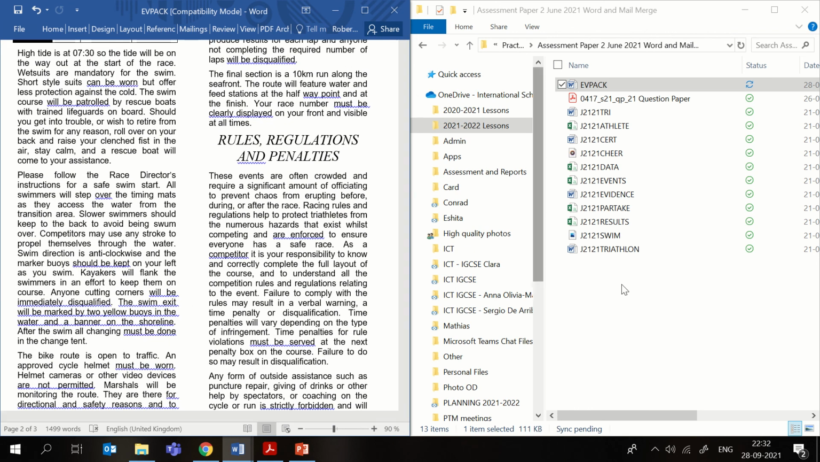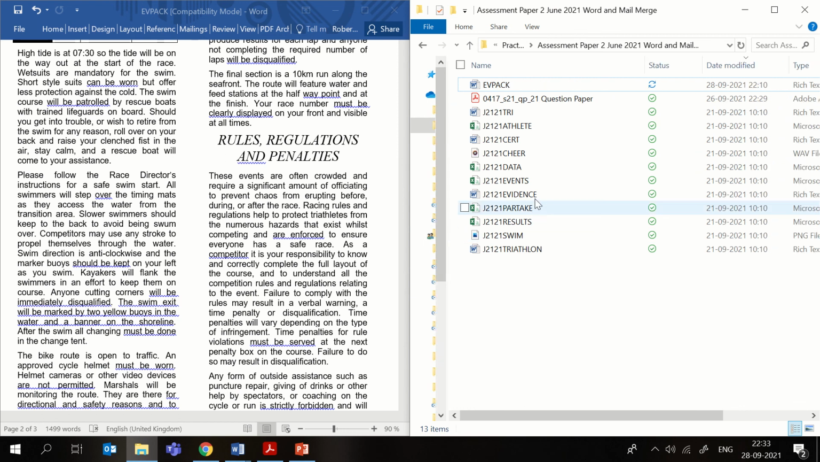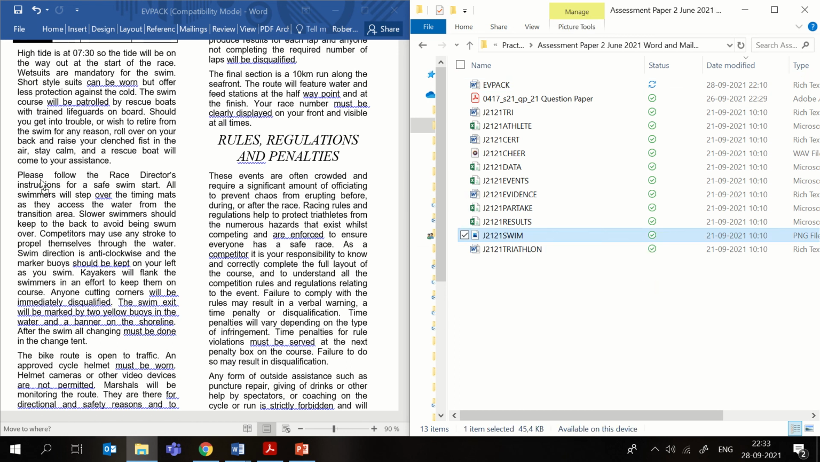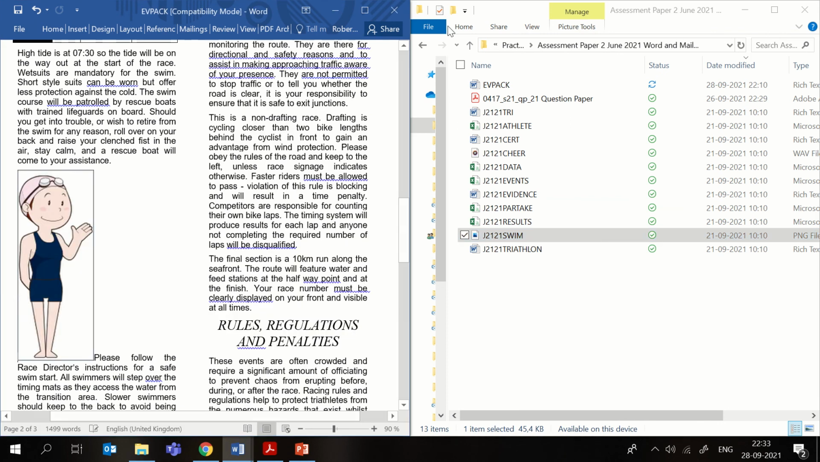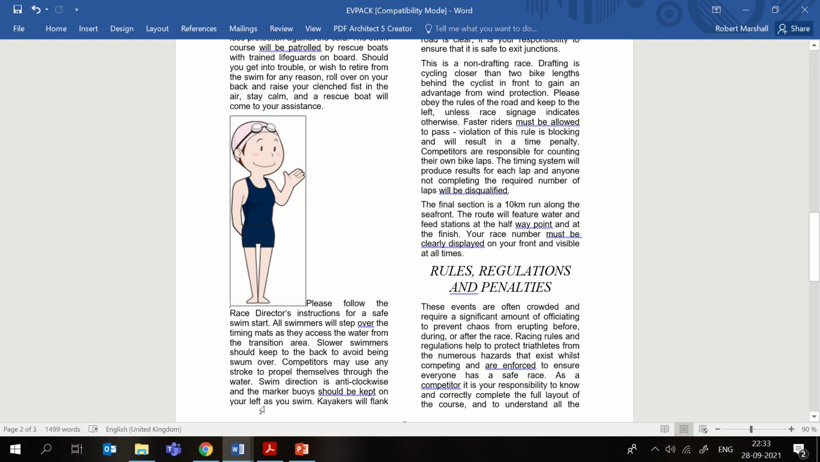So we can put it into this paragraph. We can see your picture. I can't see it. There it is, J2121 swim, and just drag it and drop it just in before the please. And you'll see it fills the page. And then let's look at the next instruction.